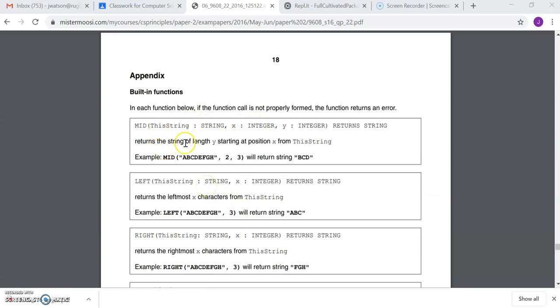So it takes a string and it returns a string of length y, which is this parameter here, starting at this position. So at position 2, which is B, it returns a string of length 3. So that's B, C, D. We already know that the first index of this function definition is 1. A is index 1, B is index 2, C is index 3, etc. So starting at position 2, we take out 3 characters. So that's how the mid function works.